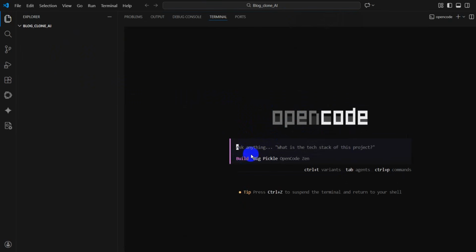Here you can see the build option, and if I now press tab, you will see a plan option. You can give any kind of prompt and OpenCode will plan it for you. But let's just keep it in the build mode. We're going to create our prompt using ChatGPT.